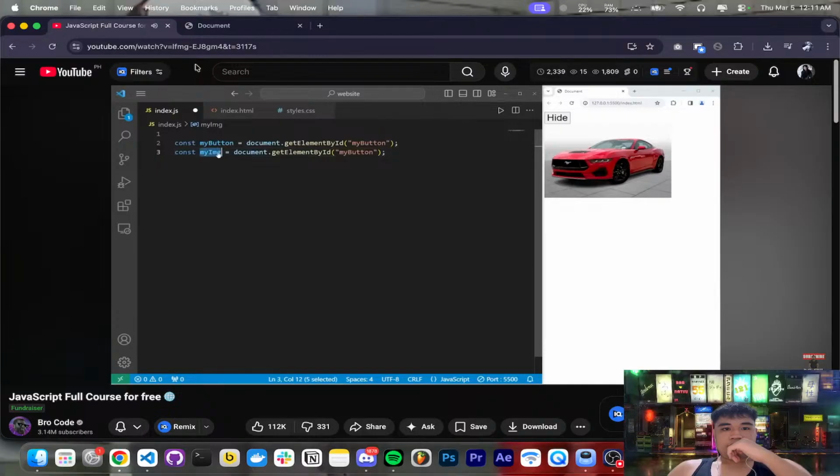Let's start with the button. Let's create a reference to my image as well. The ID was my IMG. When I click on this button, I would like to do something.